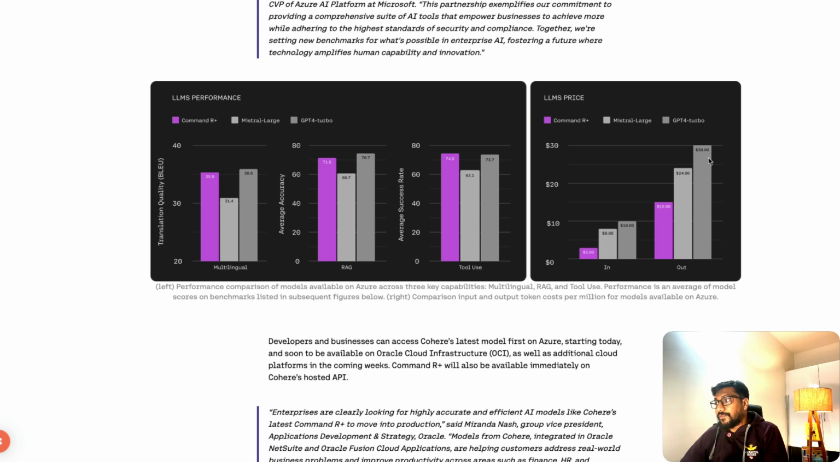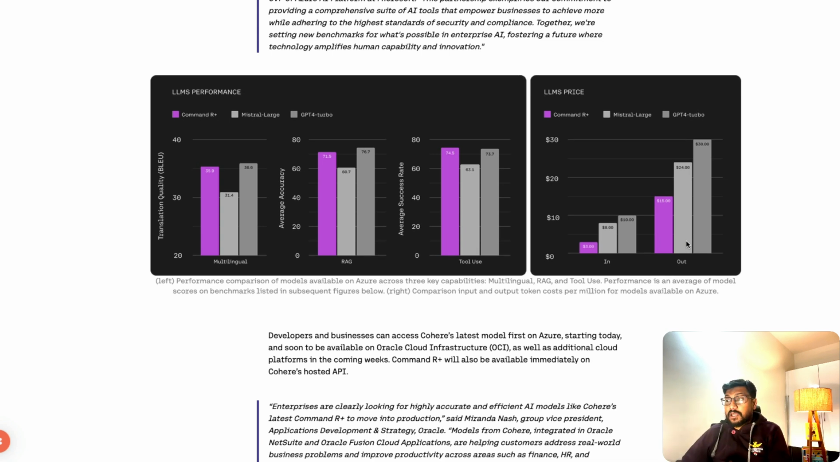But the main picture starts when you see the LLM price. For GPT-4 Turbo, the output charges $30 for the same amount of tokens, while Cohere charges $15. And for input tokens, while GPT-4 Turbo charges $10, Cohere charges you only $3. So it is 3 times cheaper for input, or 1/3 to be precise. And for output, it is half, 50% cheaper compared with GPT-4 Turbo. When you compare it with Mistral Large as well, which is another closed model, this is better. This is basically Cohere's pitch.